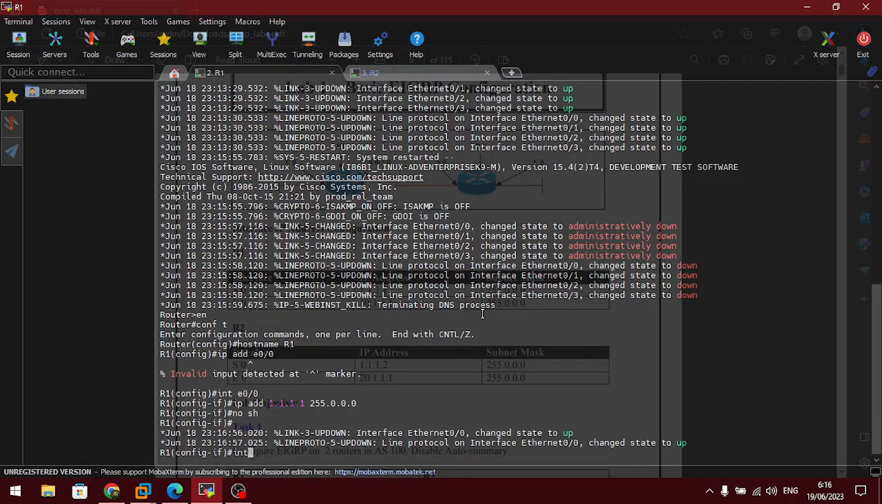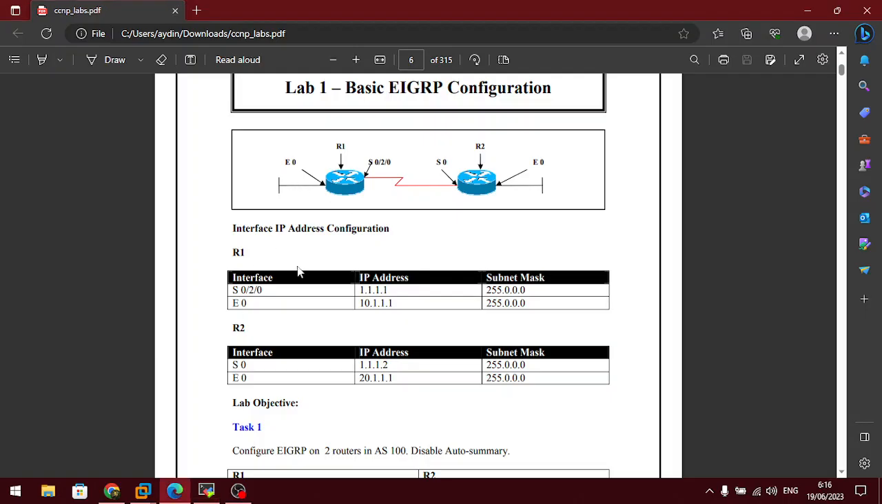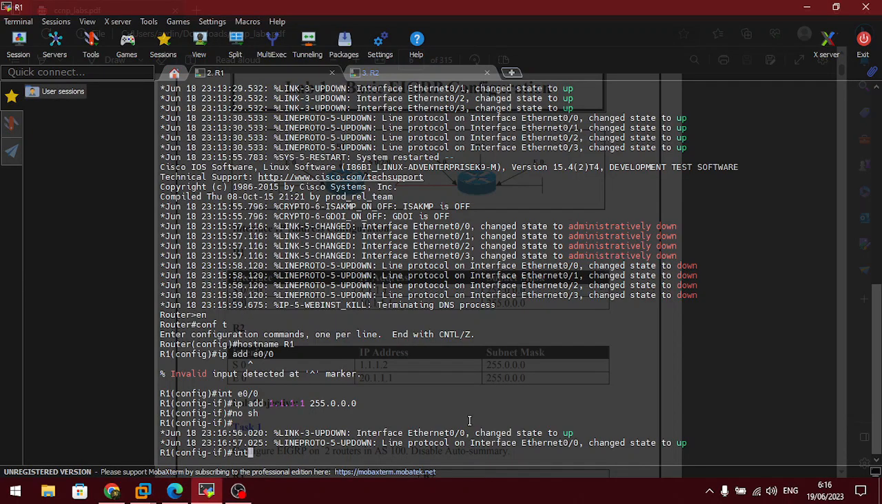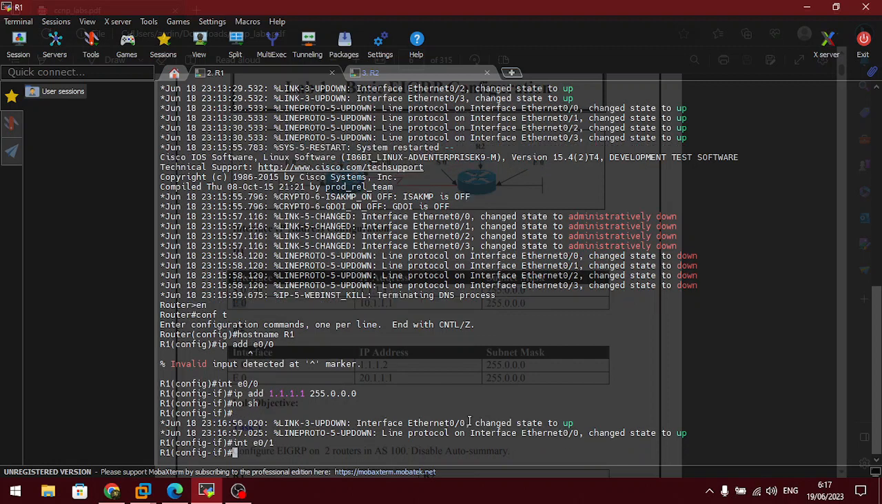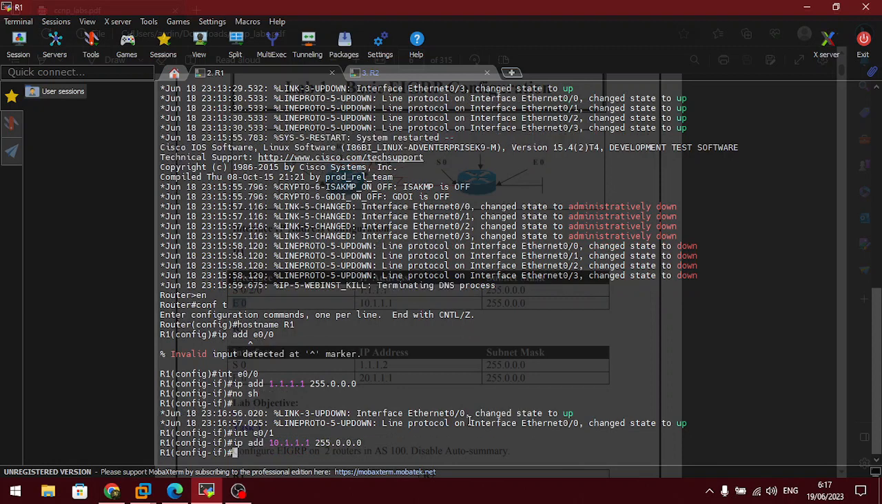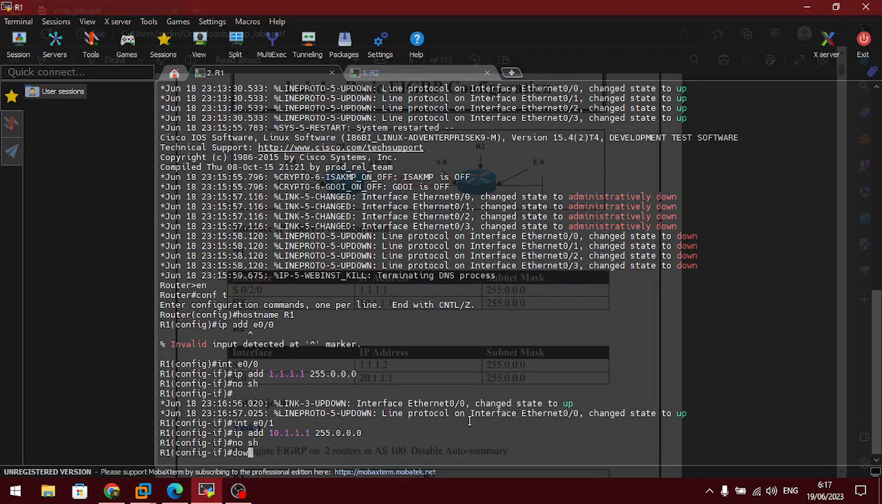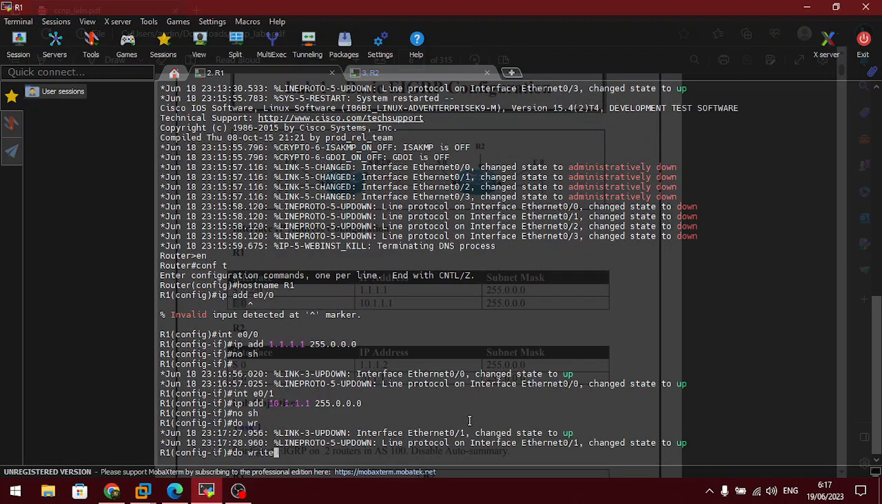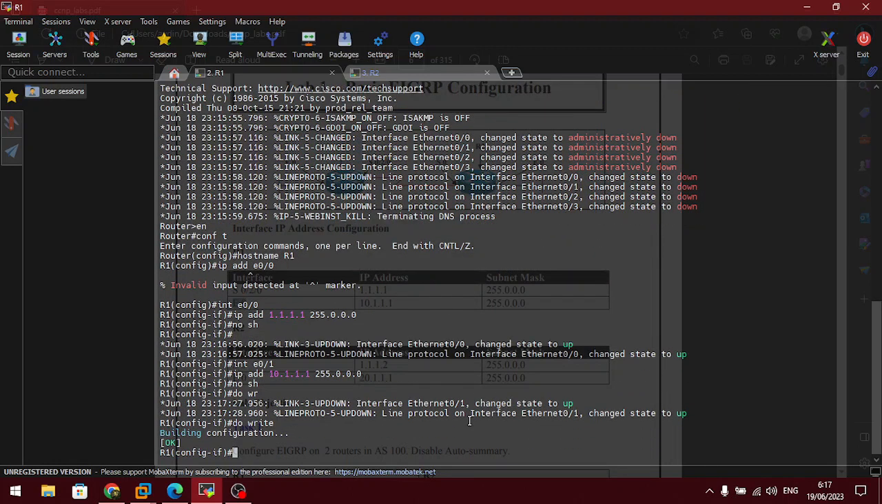I'm gonna do this one. Here I'm gonna use interface 0/1, IP address 10.1.1.1 255.0.0.0. Okay. Now no shutdown, and do write for saving the configuration. As you can see, now the state is up. Now we're gonna go to R2.